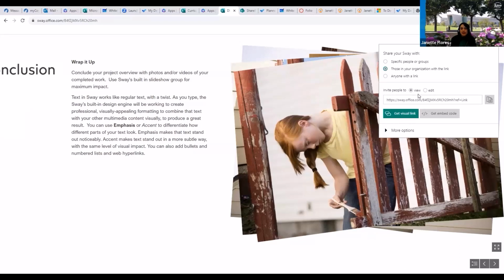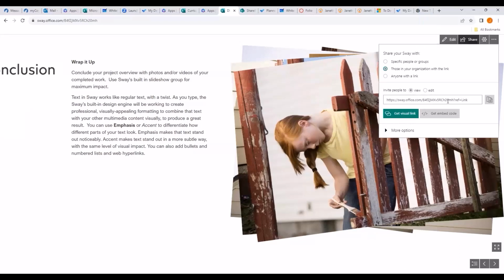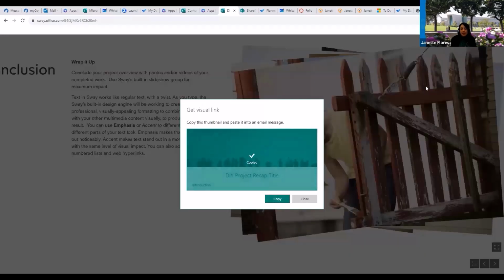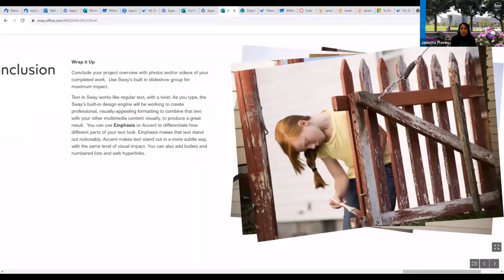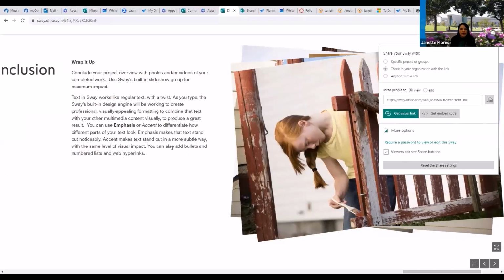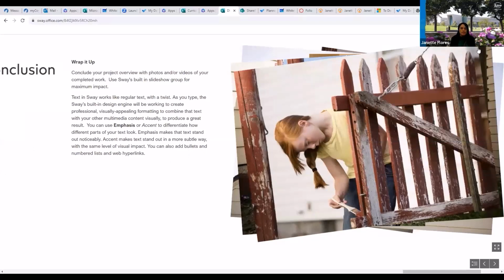You see here, invite people to view, get the visual link, copy, and then you can link it to your portfolio. You can do it a couple of ways. If you do need additional assistance with this, you can copy it this way as well. There's a get visual link, and then there's also copy link. So let me try it this way. I've copied the link, and then you can link it to your portfolio. I think that's the assignment, right? Yes, ma'am.